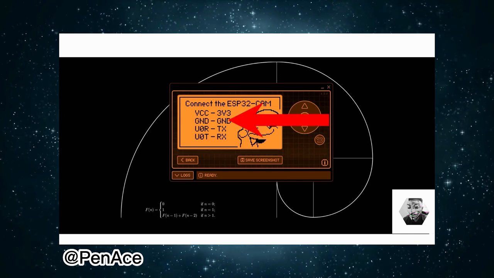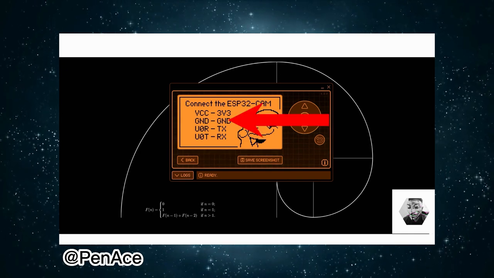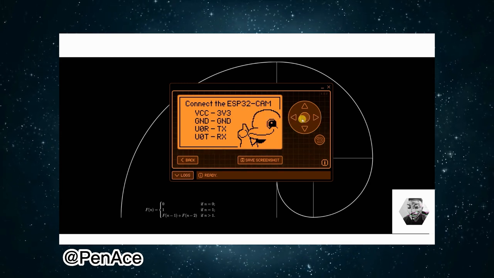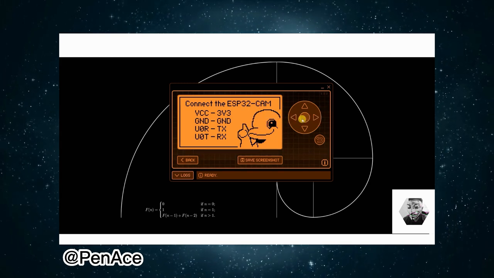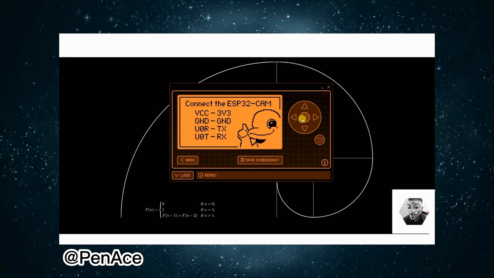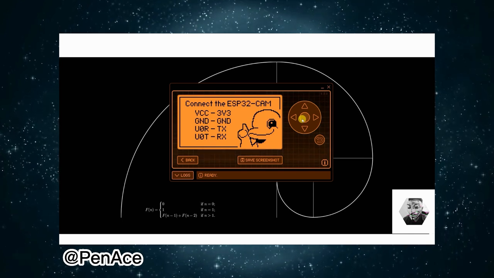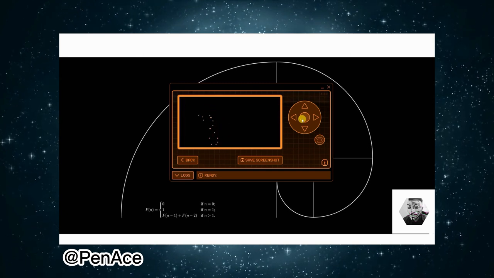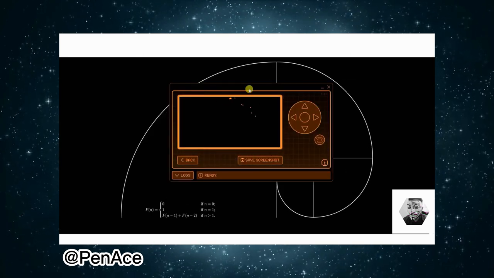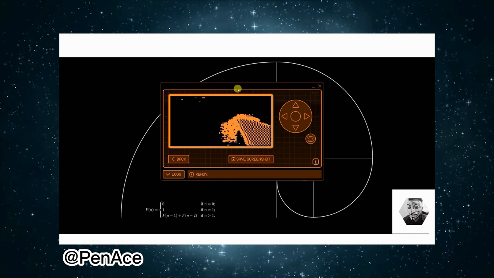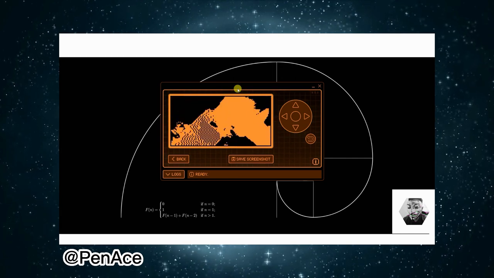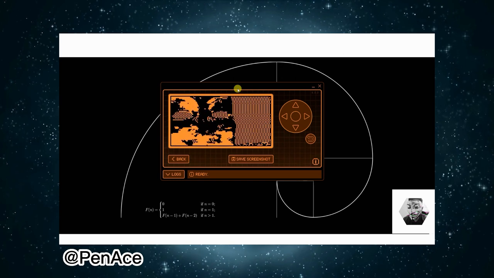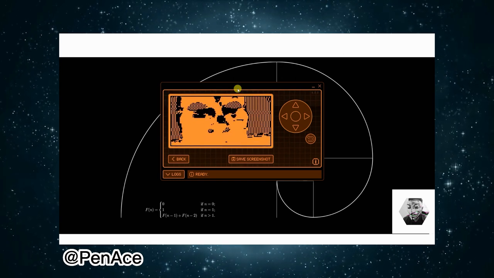I'm missing that ground to ground because I took it out. Ground can go into ground now on number 11. And voila, there we have it. Now what can it see? It can only be one thing to see. Jeez.